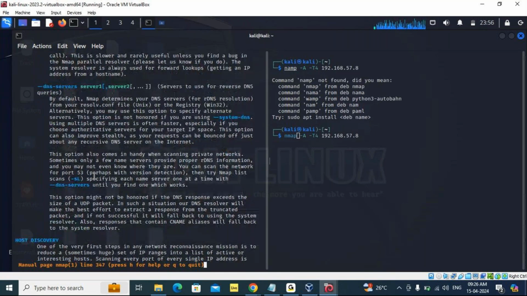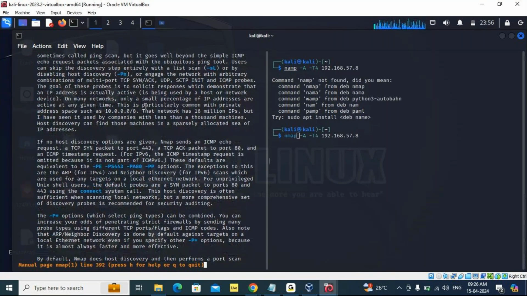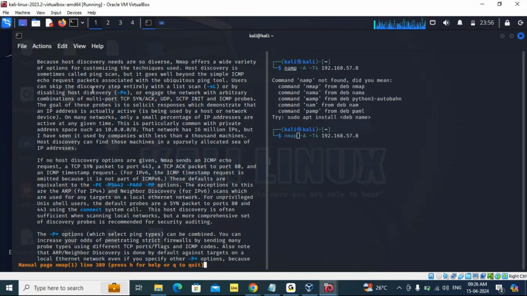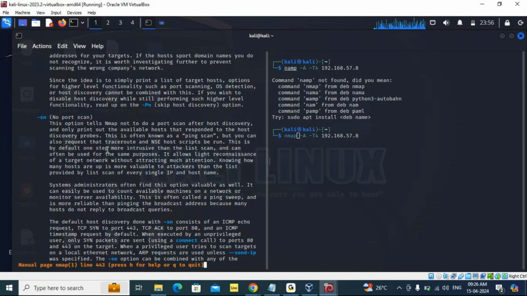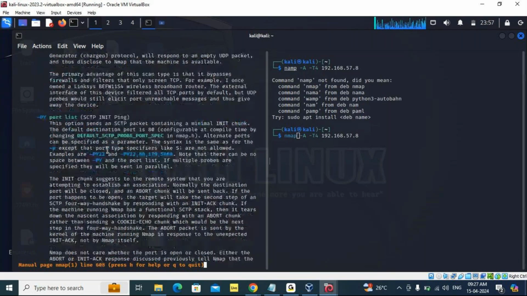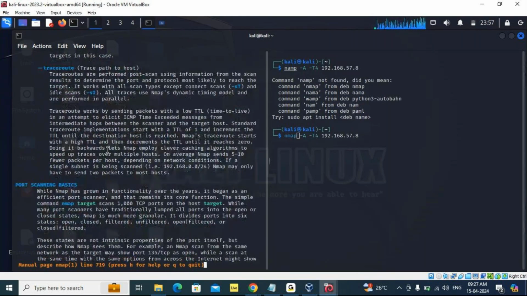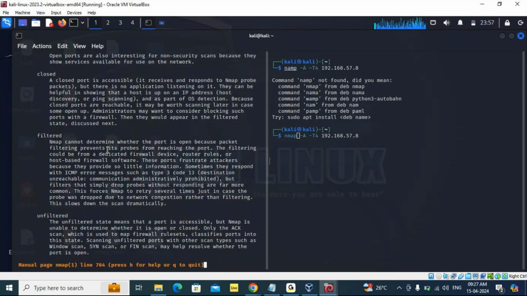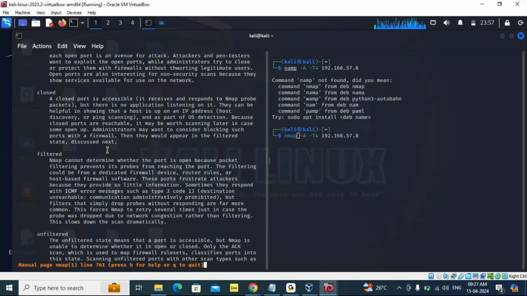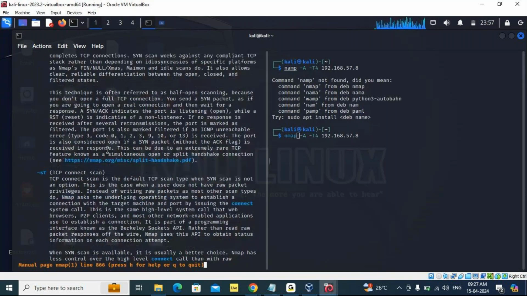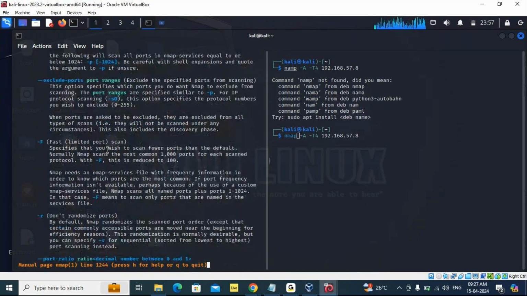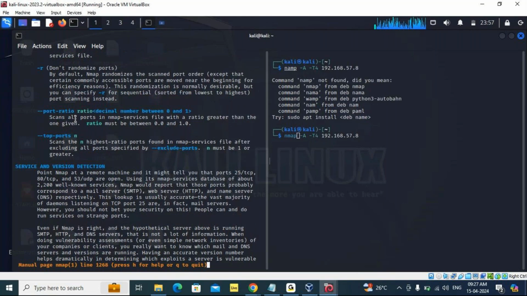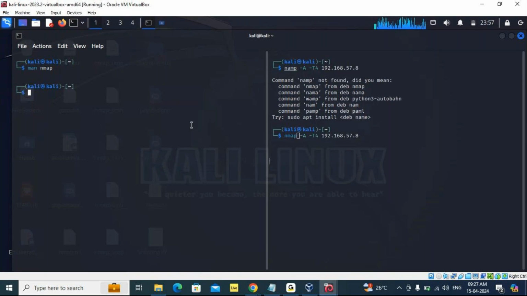Then host discovery. So Pn is disabling the host discovery. So much information. This way you can adjust your scan and make it more powerful, or scan your targets in an efficient way. There are so many options, like we'll get to know about TCP ports related scanning and all that. And then you can type Q to quit from here.